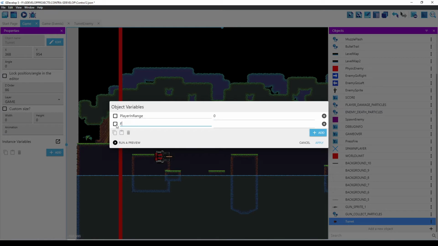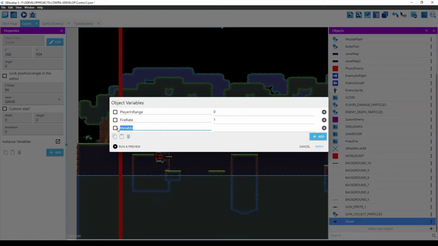Fire rate with value 1. This will tell the turret how fast it can shoot at the player. So, in this case, a bullet per second. Count shots with value 0. This will hold how many shots have been fired by the turret in the current round of fire.